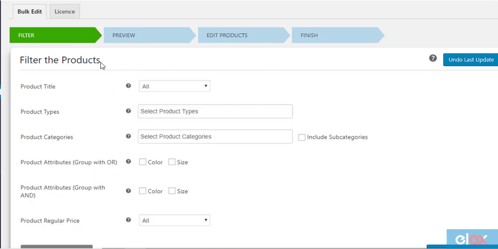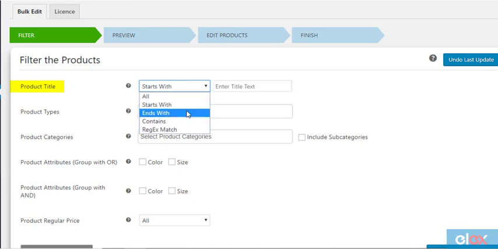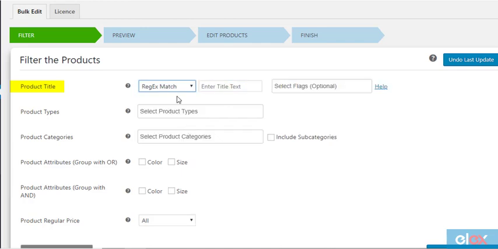The very first step is to filter the desired products that need editing in bulk. The plugin offers a few filters that you can make use of. You can filter products using the product title that starts with a specific text, ends with specific text, or contains a certain part of the text in the title. You can also make use of the regular expression pattern matching option.